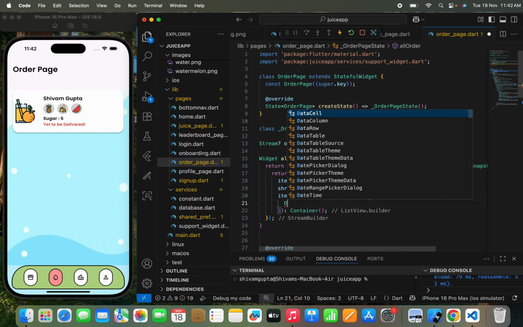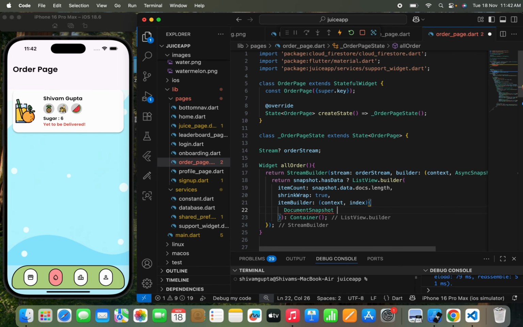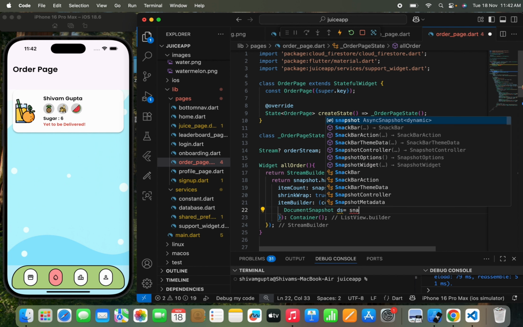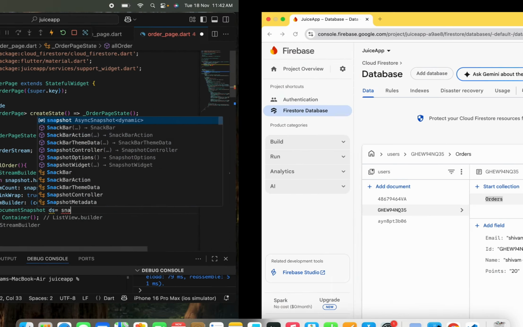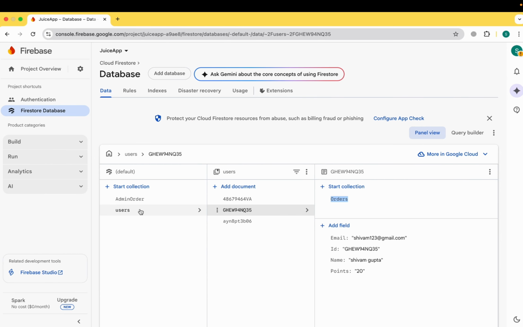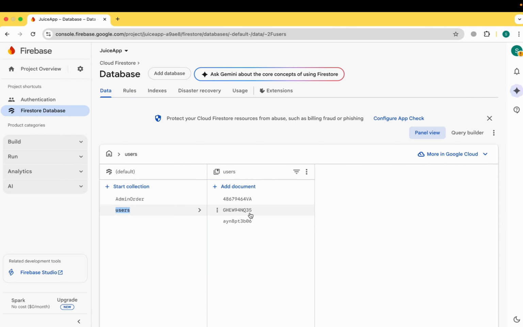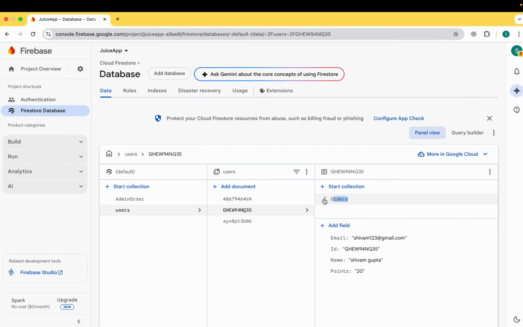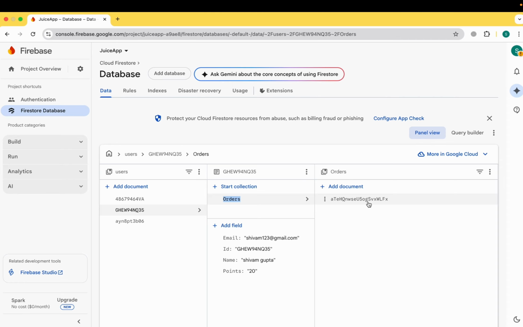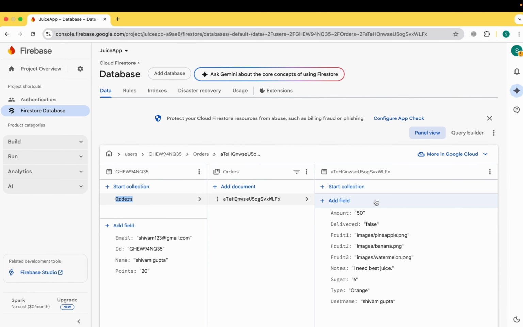and here I need to first write a document snapshot ds is equal to snapshot. So now, for example, the snapshot will move to the user specific document, and it's going to check if this order collection has any document or not. If it has data, it's going to display that by using a list builder, and if it has, then we need to read all the fields from this respective document. I hope it's very clear.